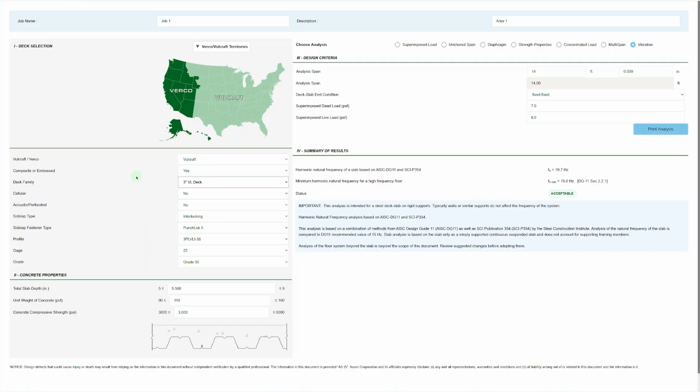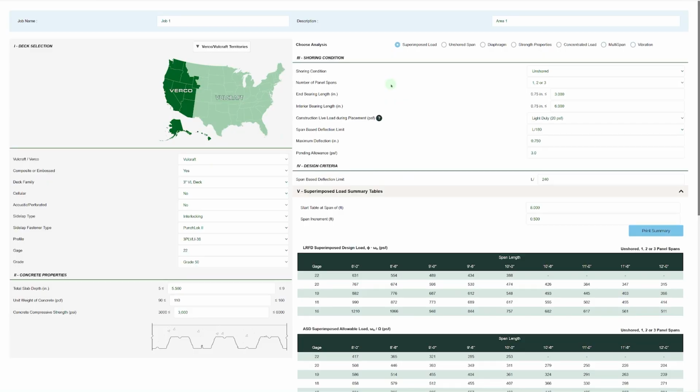So this tool really gives you that broader look at what the entire system is doing so that you can make a really informed decision and have that full transparency over what kind of performance you're going to get out in the field. And that's the Bare Deck Analysis tool.